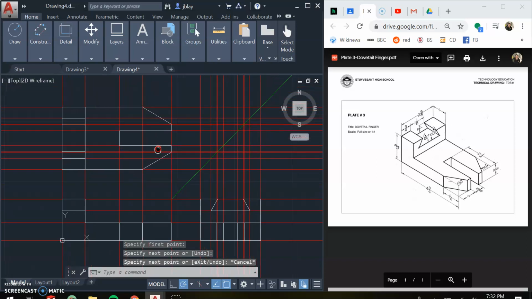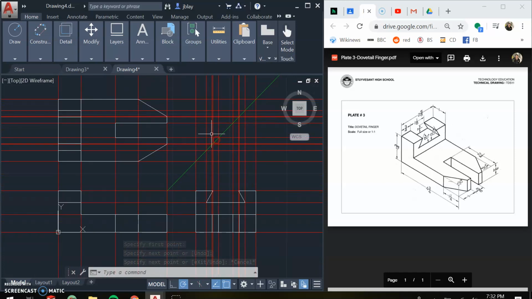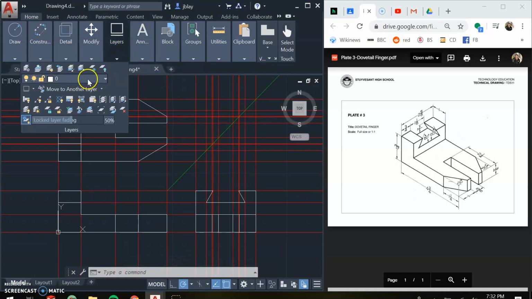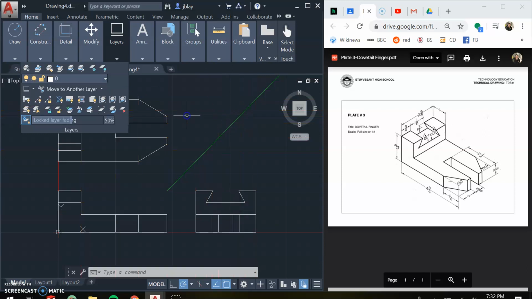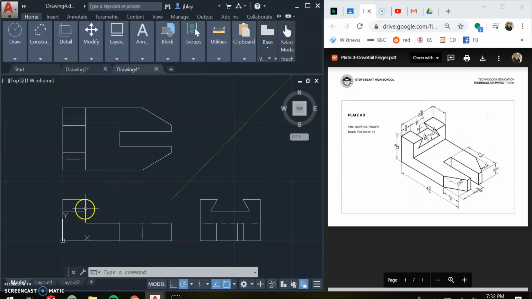Okay, now that I've drawn all those, these construction lines have gotten really crazy. There are so many of them. Let's make them invisible. So I'm going to go over here and turn them off. Much better. So we need to make all of these lines hidden lines.